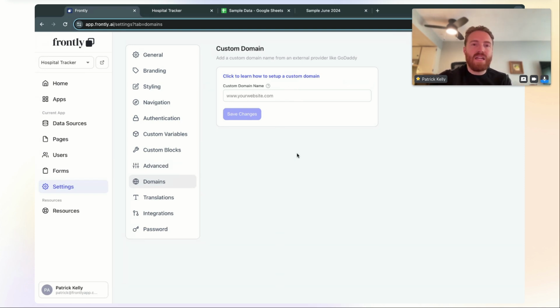Frontly will generate a CNAME record address that you need to add to your page in your domain host, and then you can have it be your own app. So it could be yourapp.com, or you can set it up as a subdomain of your website.